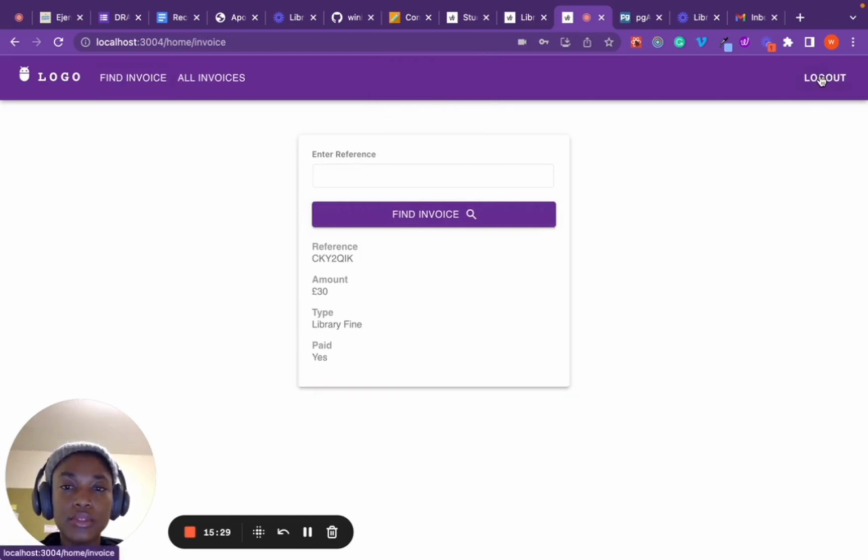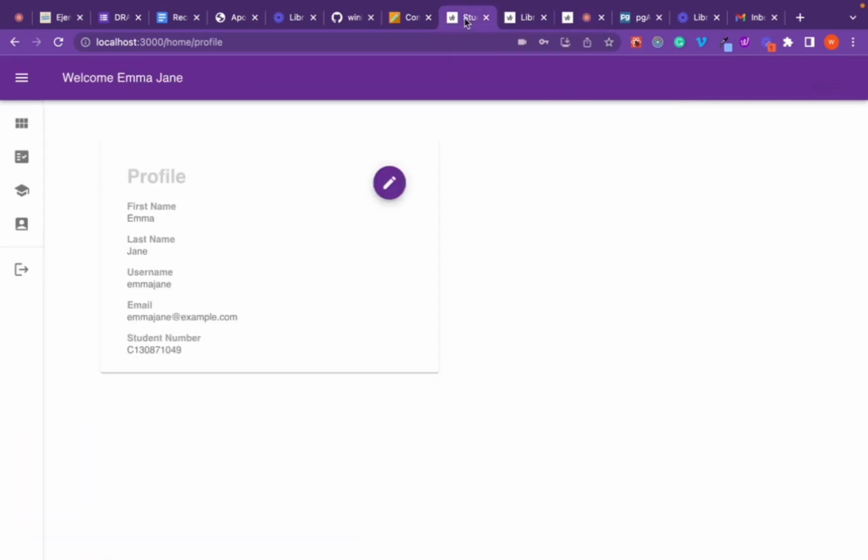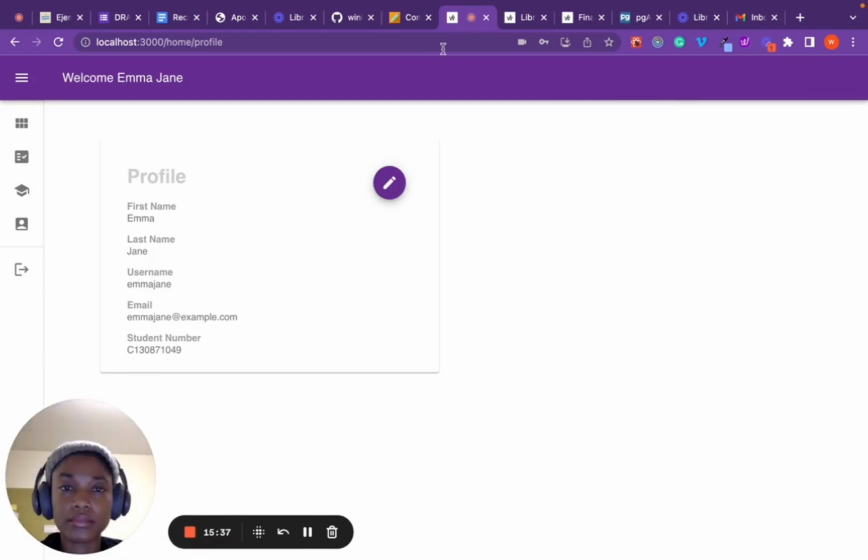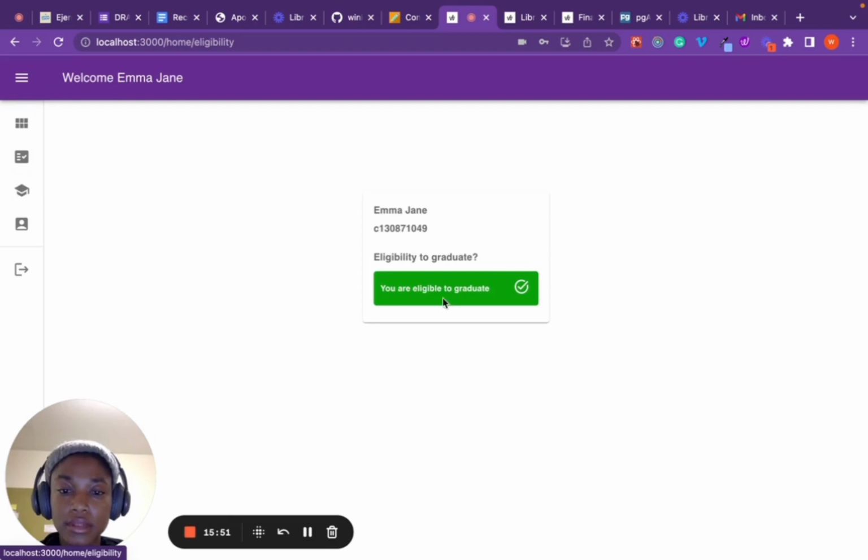Now, when we go back to our student portal, we can actually view our eligibility to graduate, and having paid all invoices, it should say eligible to graduate. When we go into our eligibility to graduate, it calls the API from finance account to get accounts, checking the outstanding status, and they are eligible to graduate.